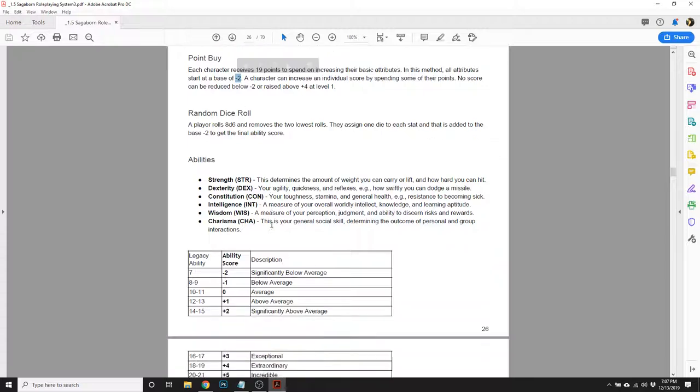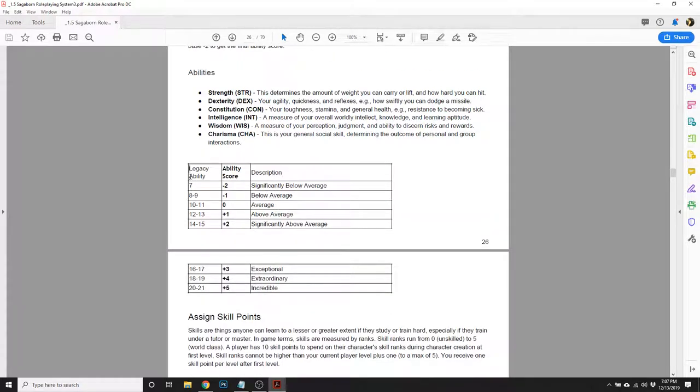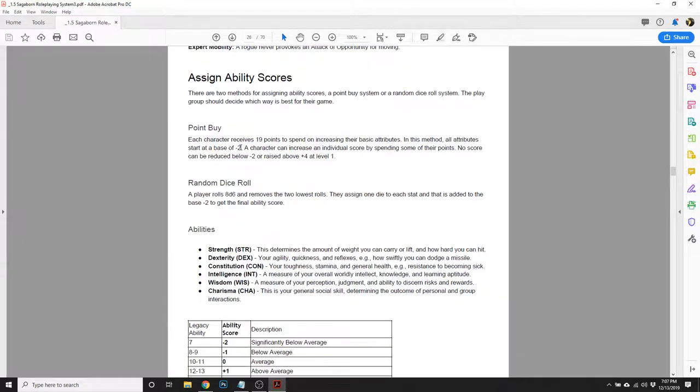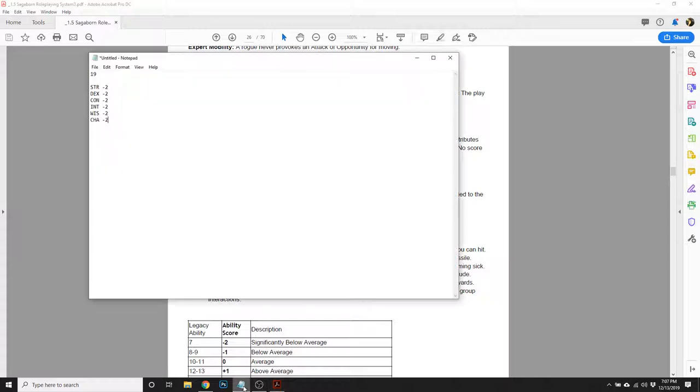One of the big differences with 1.5 is we've gotten rid of the legacy ability score, which is the old roll 3d6, you know, you're somewhere between 8 and 18 points. So what we've done in this is we've just gone right over to the ability score modifier, and that's what we're using as the ability score. So we have a point buy, everything starts at -2, and then every character gets 19 points to spend.